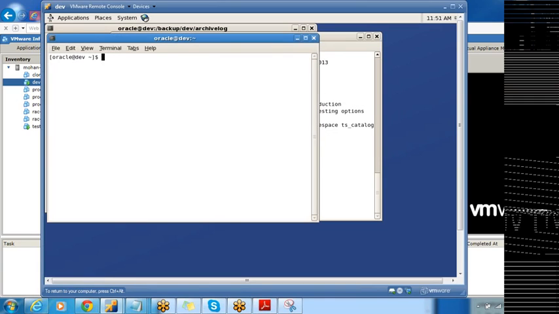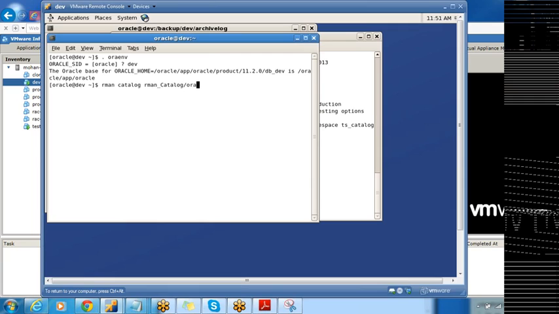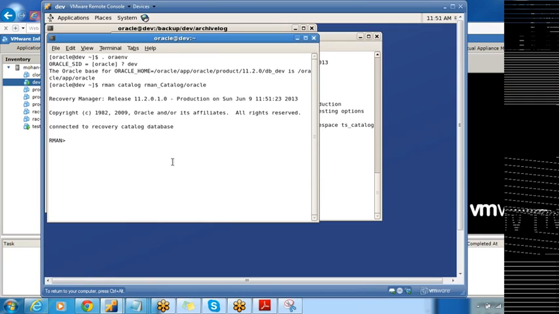you have to connect to the catalog database. In order to connect to the catalog database, first we have to set the environment to the catalog database, which is dev. And then we have to connect to the catalog as rman catalog, and then the username which you created, rman_catalog/oracle. So you'll connect to a catalog database with rman catalog and the catalog username and password. After that, you have to issue the command create catalog.